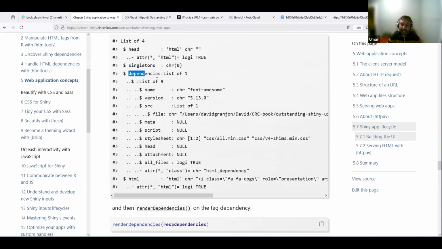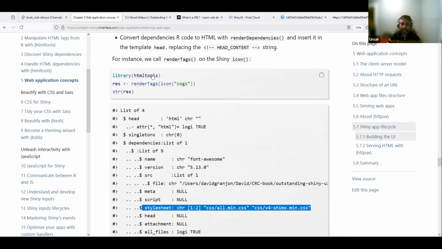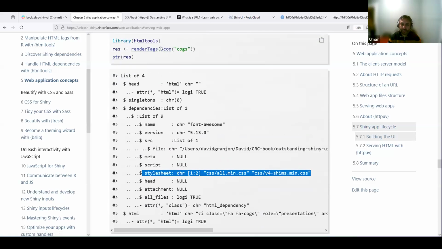Then we have dependencies. So this was previously covered by Angel, where he discussed what the different dependencies for Shiny are, and all of those need to be there for Shiny to work. So we see, for example, style sheets that are mentioned here. So all of this is added when we render the tags, and in this case, the tags that we're rendering is the icon tag. That is also a function from Shiny.